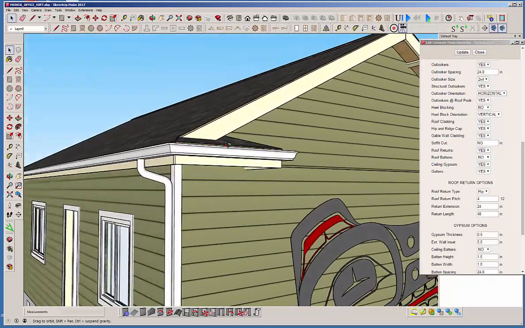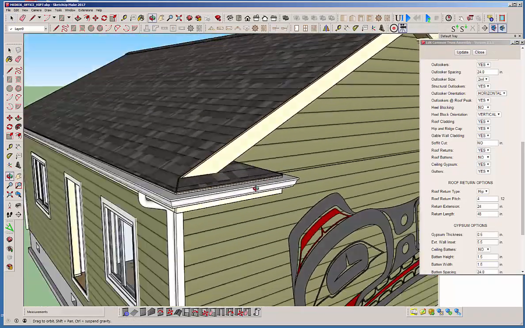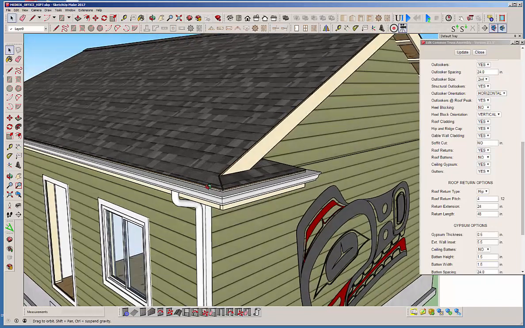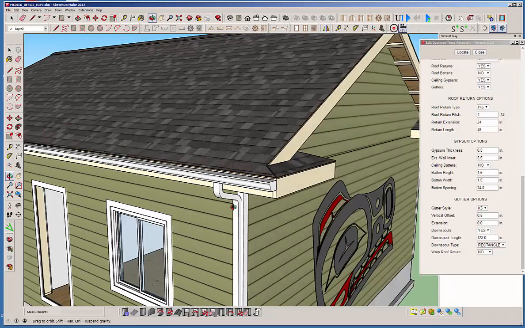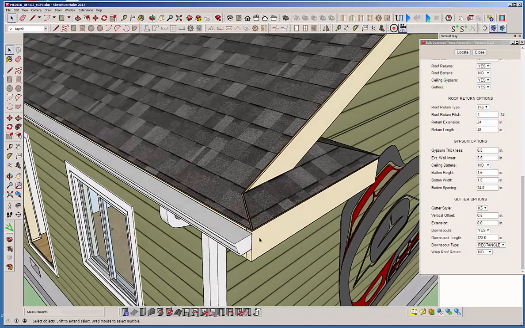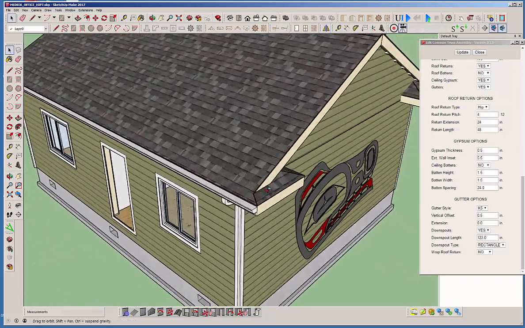And, okay, so we've got these gutters, and we've got this round gutter pipe, and we've got it wrapping around. Maybe we want to change that. Let's go down here, change our downspout type. Let's turn it to a regular rectangular downspout, and let's turn the wrapping off, so we just have it go to the ends of the fascia there. Hit update on that. And now you can see we've got a regular rectangular gutter with a non-wrapped gutter going around that roof return.